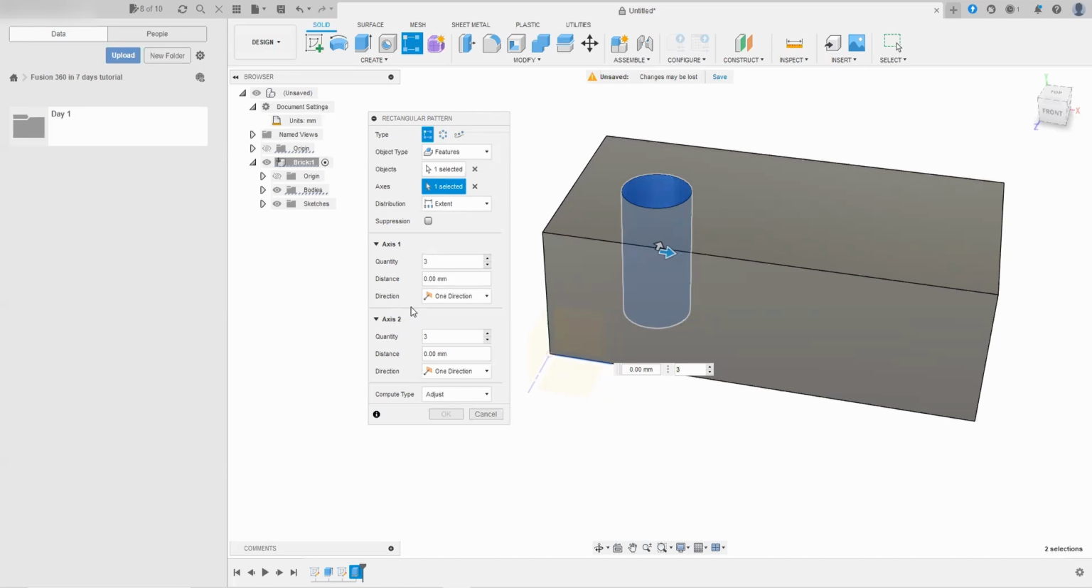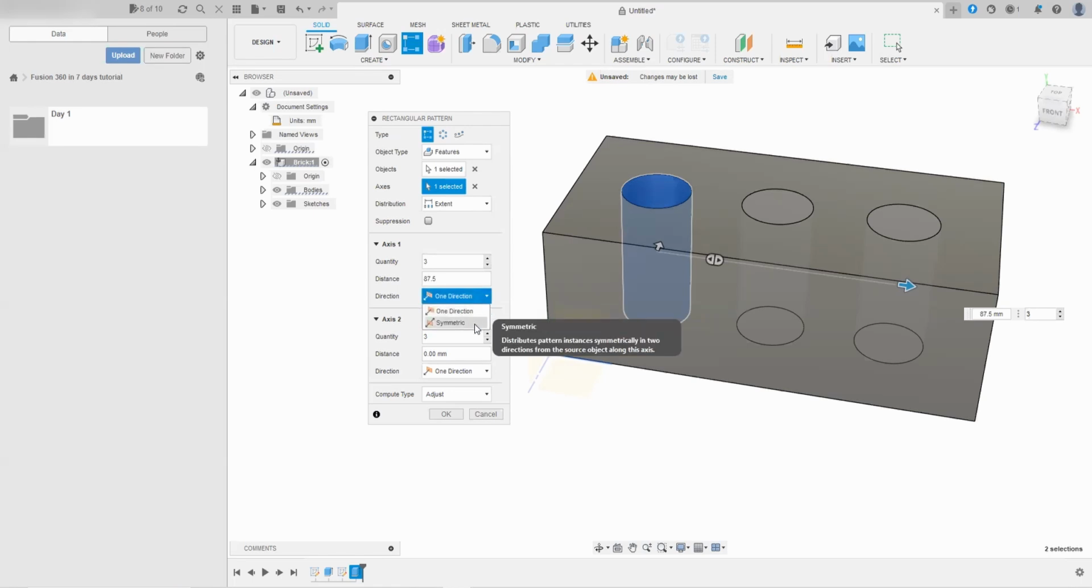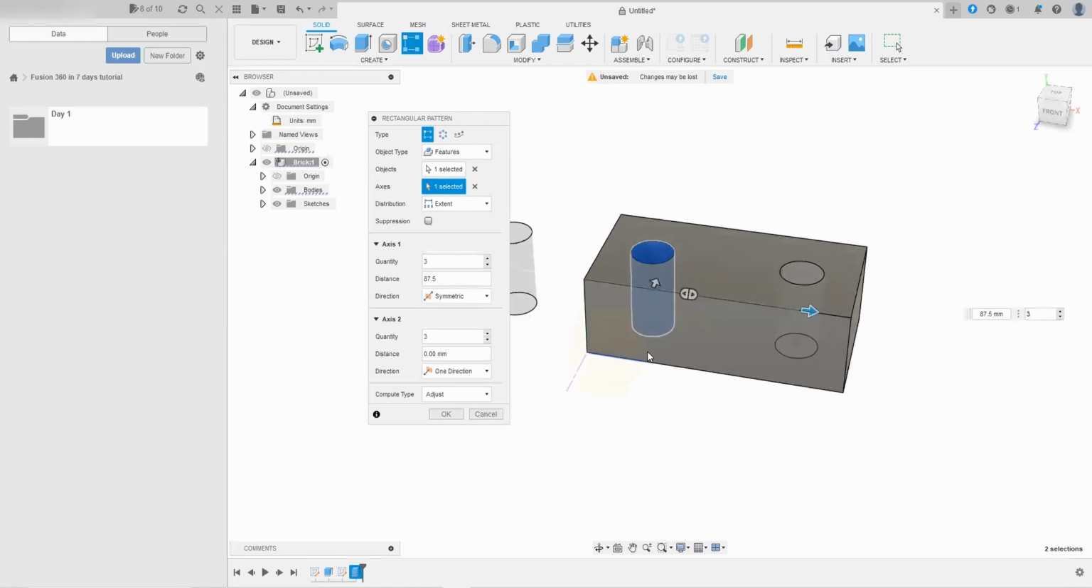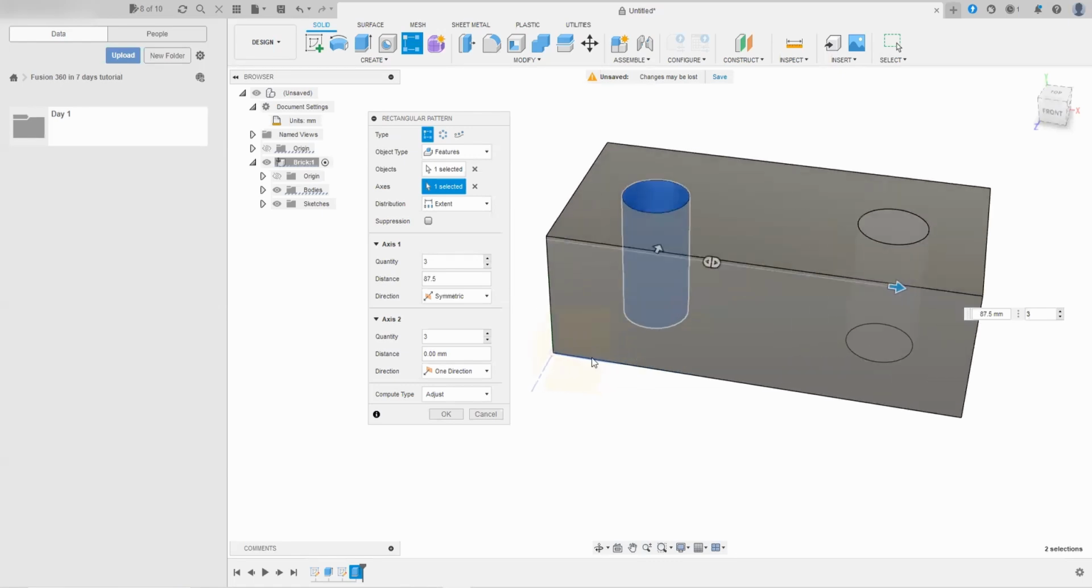For the quantity, I will leave it at 3, and I'll specify the distance to be 87.5 millimeters. This is a distance that I measured in order to have an equal spacing from the edges to the internal hole. And finally, the direction. We can choose either one direction or symmetric, which would space the pattern evenly on both sides of the feature. But for this example, let's choose one direction and press on OK.